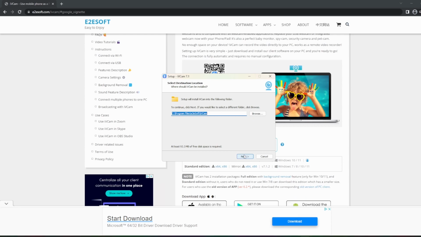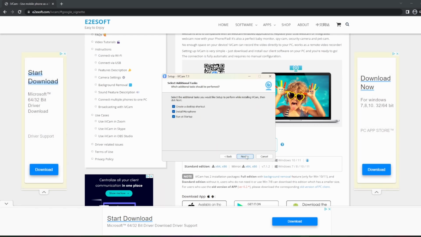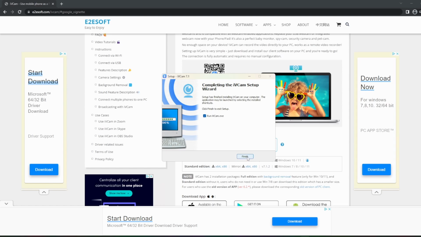Press yes. Okay, in English is my language. Next. You can install the microphone if you want and have it run at startup. I'm not going to be doing that because I do have a boom arm. I don't want it clogging down my resources. So next, install. Run IV cam.